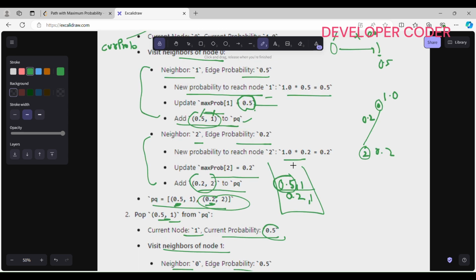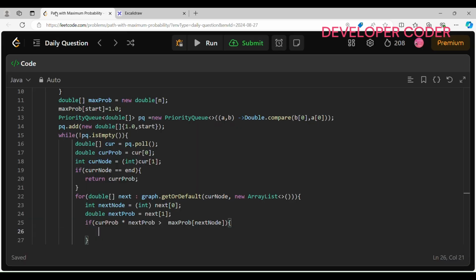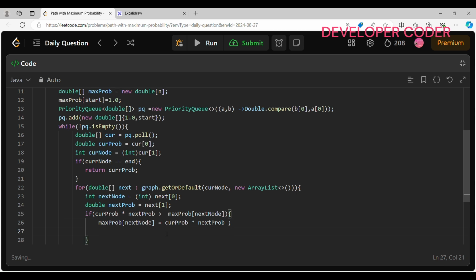Here somewhere I did write that. So the new probability to reach is this, okay, which is not greater than max probability 0, so no update. Okay, so if it is greater, then we have to update. So if it is greater here, then what I need to do, I have to update the max probability of my next node to the current probability into the next probability. Okay, this is going to be my max probability at this position.